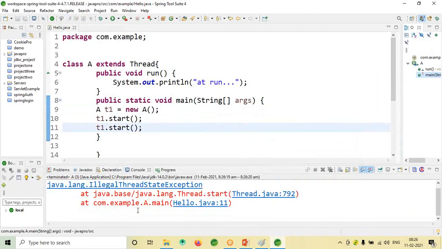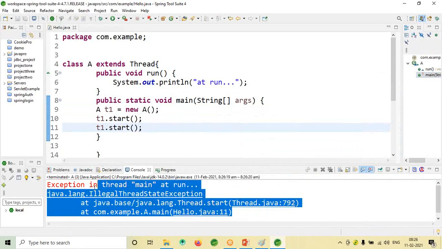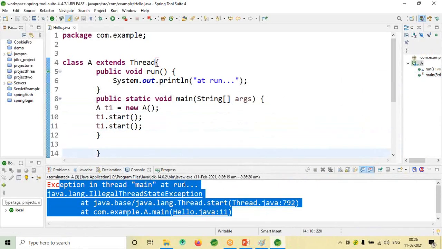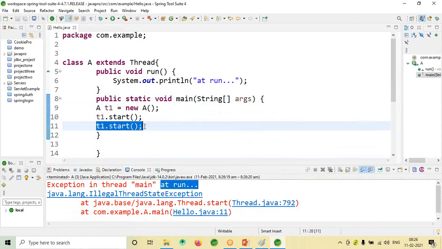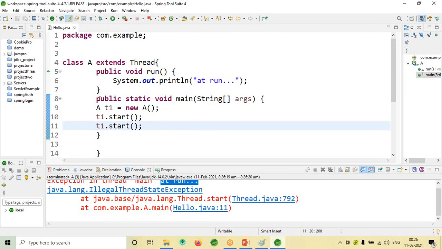When you run this program, see, it is printing. First you can start, and for that it is giving run, but when I give t1 dot start again, it is throwing the exception. So if somebody asks you, can you start a thread twice? No. This is one of the important questions you can expect in threads.